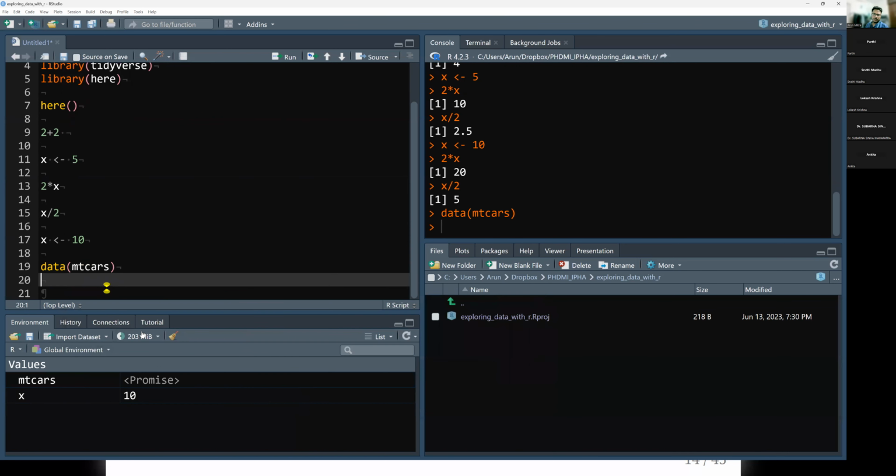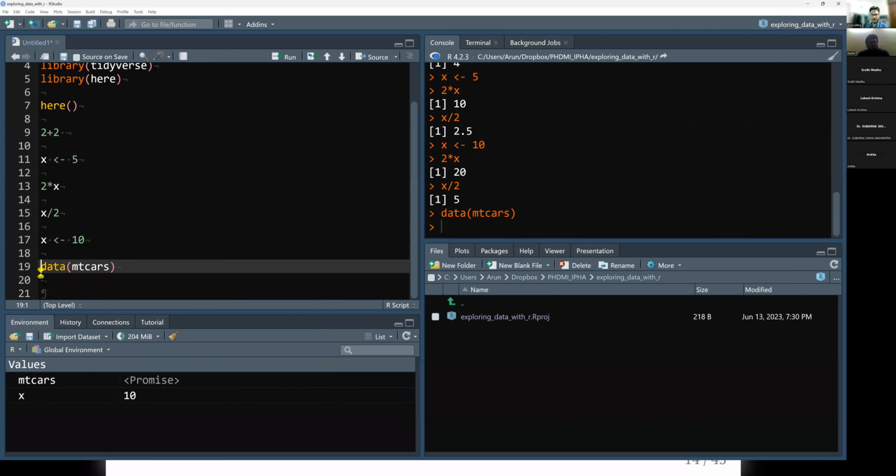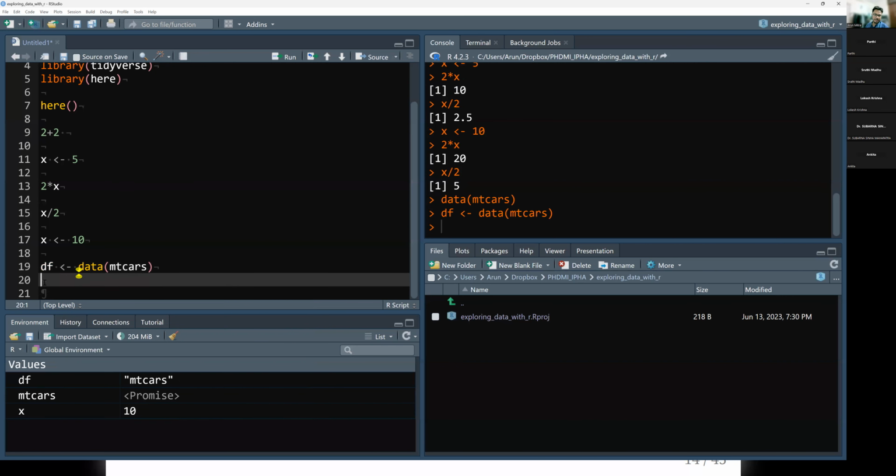The moment I say data empty cars, this empty cars data is present here in my data. It says promise because right now I have not loaded it. If I would have said data frame equals to empty cars, then it will create a data set called empty cars. And then I can say df.